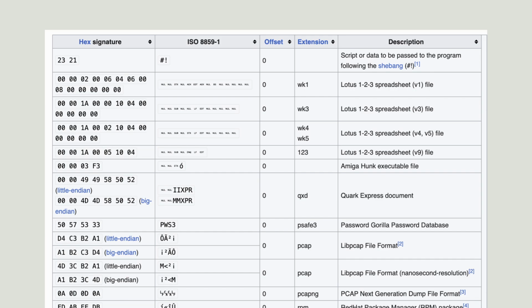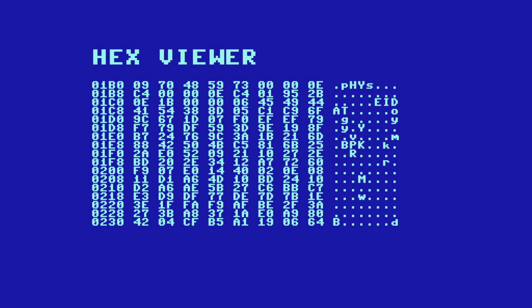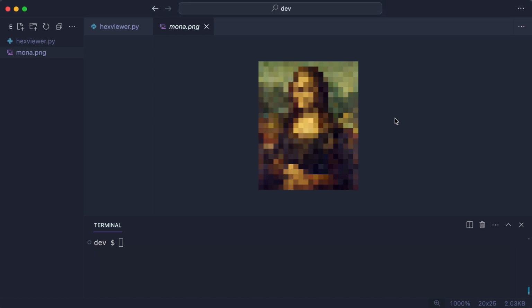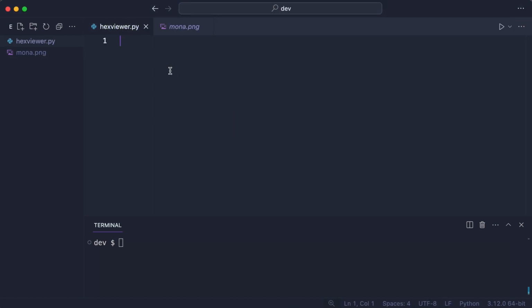So how do you look into a file? Well, when I started programming, it was quite common to look into files and memory and make changes directly at a certain memory location. For this, you need a hex viewer. I'll create one in Python. I open the image in binary mode. How many bytes are that?